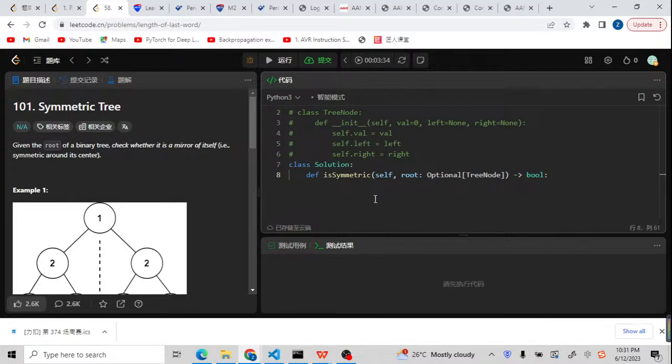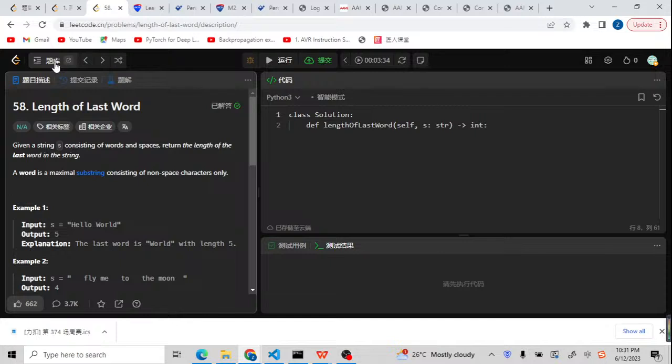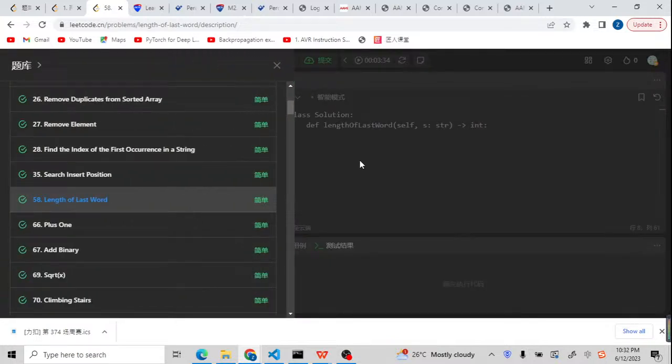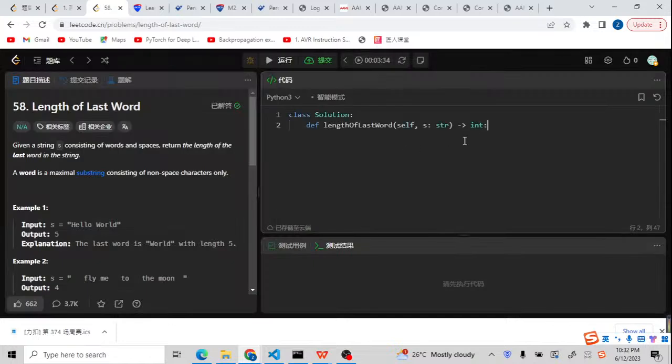Hello, today let's try to solve some Leetcode problems. Now let's first go to Leetcode 58, the length of last word. So we can directly use the Python library.